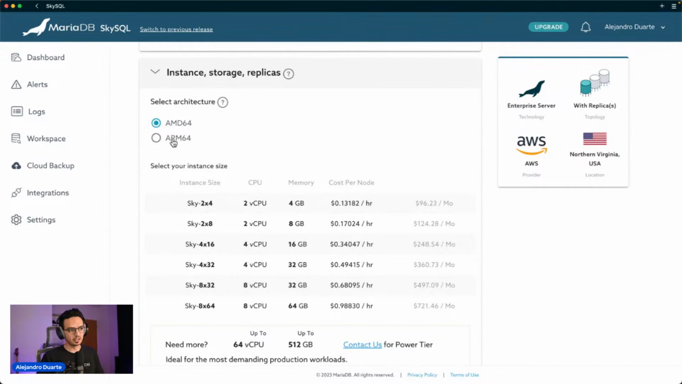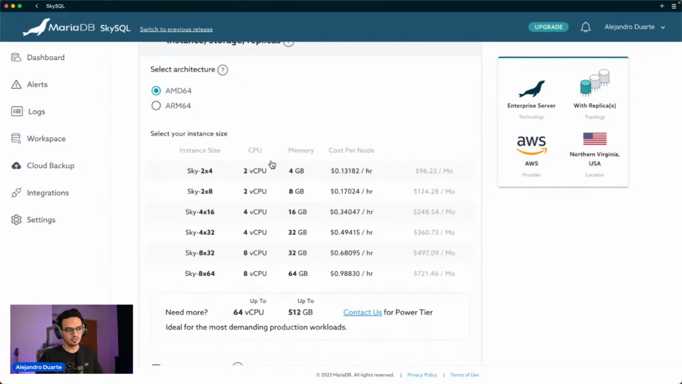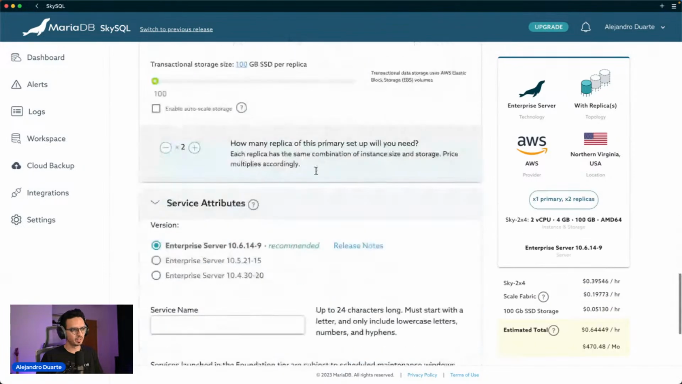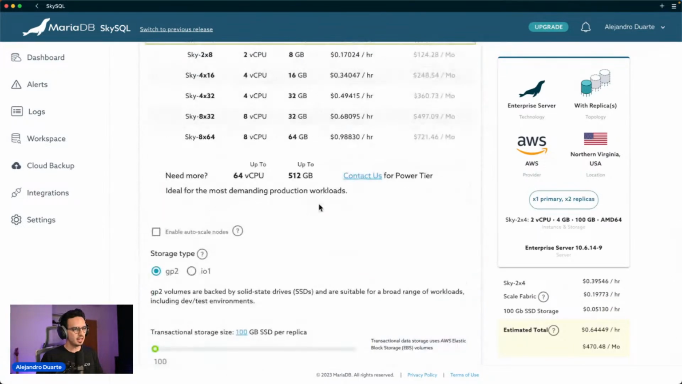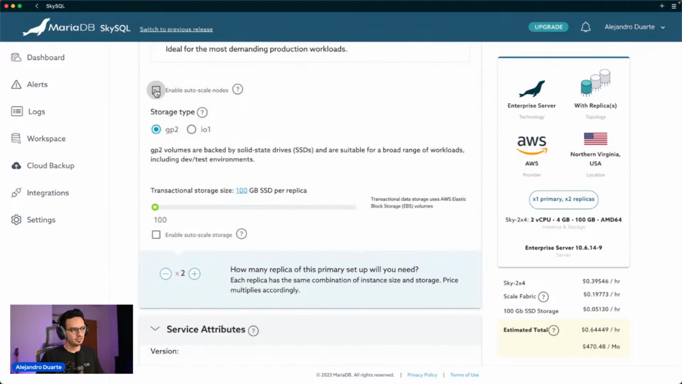You can select the architecture. So if you want to use ARM processors, you can do that. You can select the size of this instance. So for example, in terms of CPUs, maybe 2 or 4 or 8, and in terms of memory. I'm going to go with the smallest one because it's just a demo. And after that, you can enable auto scale, which is pretty cool.